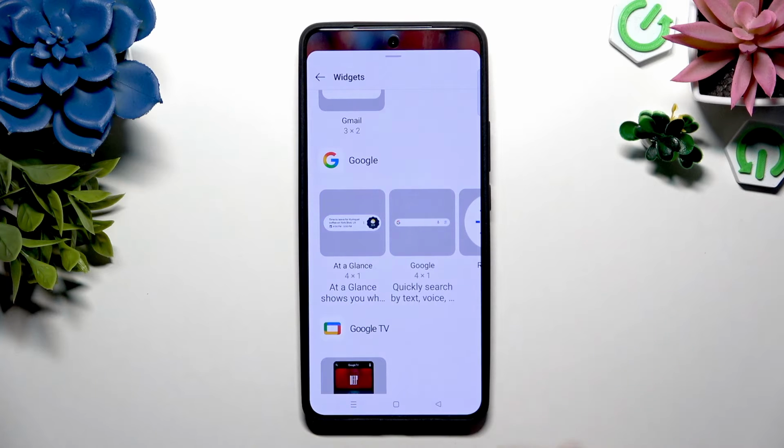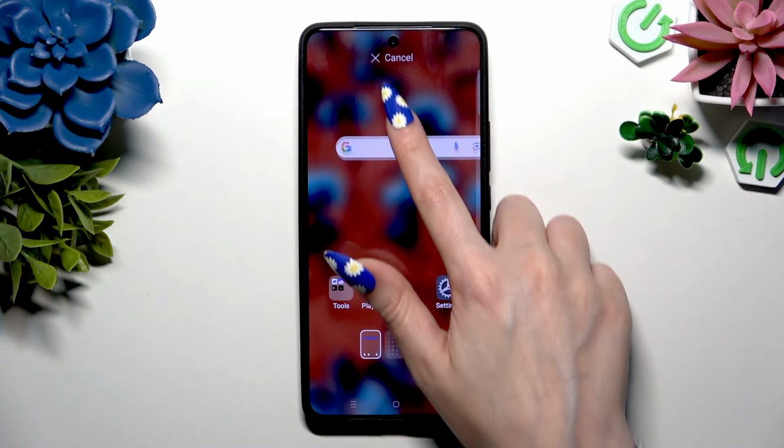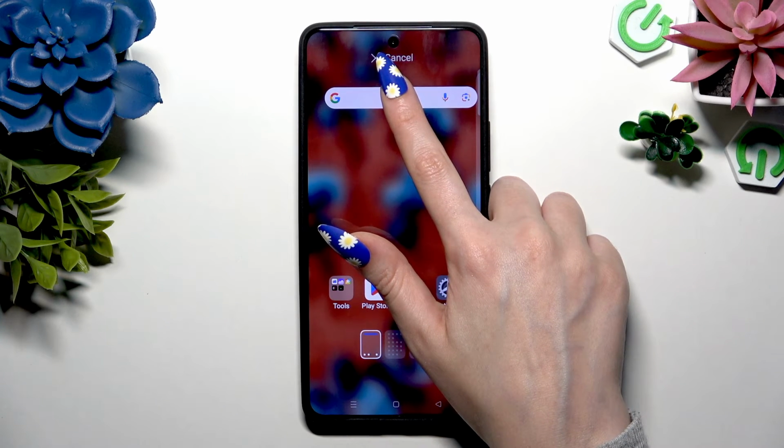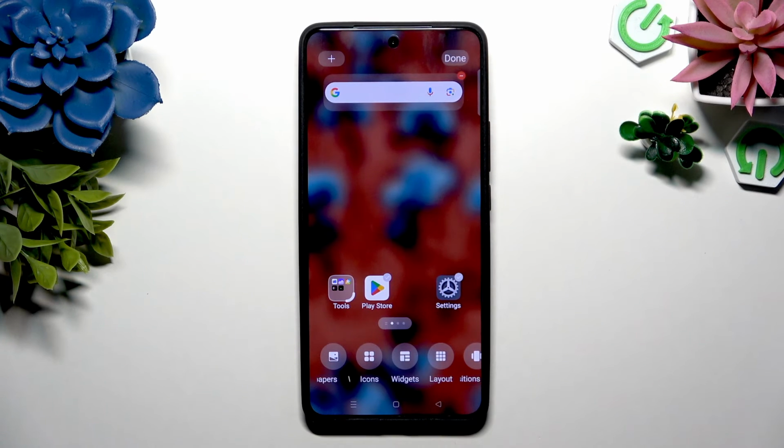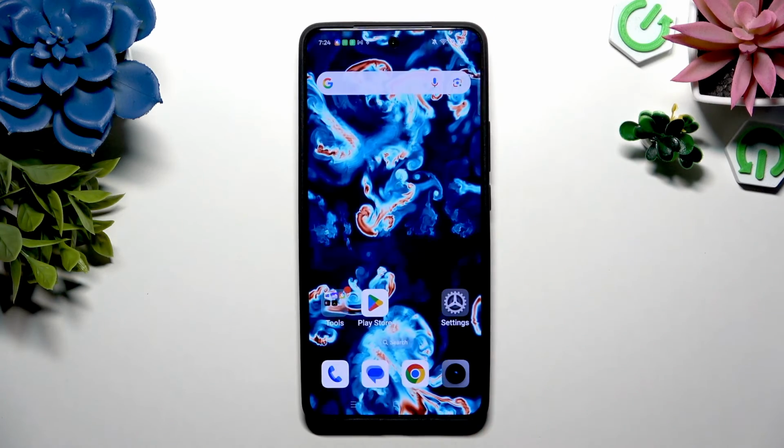And finally, when you see this Google app, you need to hold the search bar, drag it to the proper place on your screen and let go. Then hit done at the top right corner.